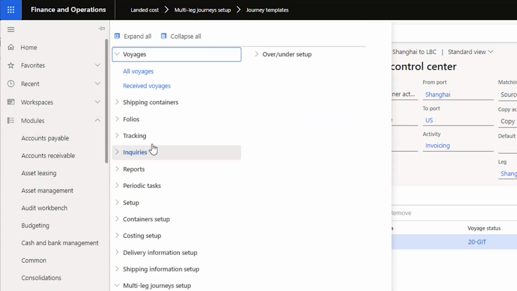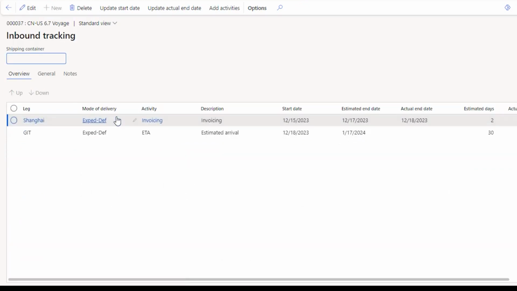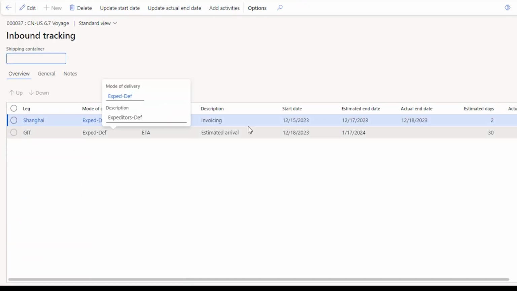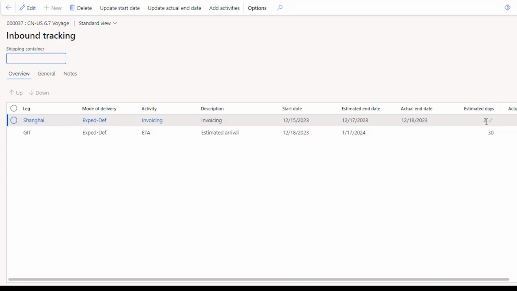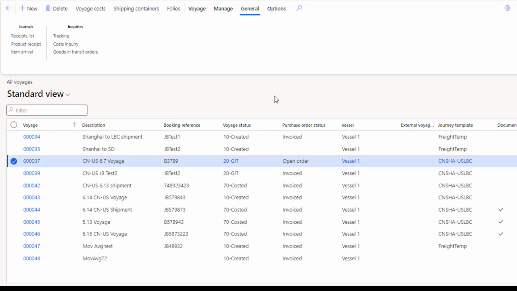So if we go to a voyage, we can see this voyage here has our Shanghai to Long Beach journey template. And if we go to the top in the tracking center, we see our different lines of this journey template. And we see our lead times coming into play here. We've got our 30 days and our 2 days. And then lastly, we can see our voyage status has a status of 20. To make sure you have accurate dates for MRP, it's really important to be setting up those journey templates accurately.